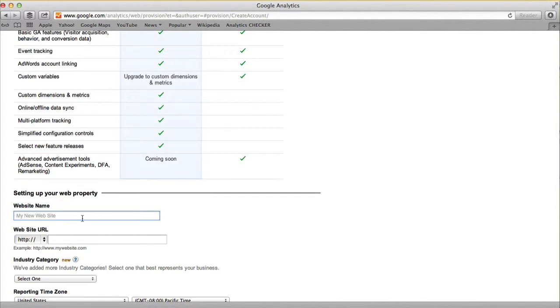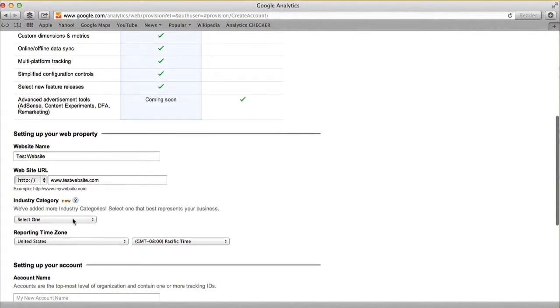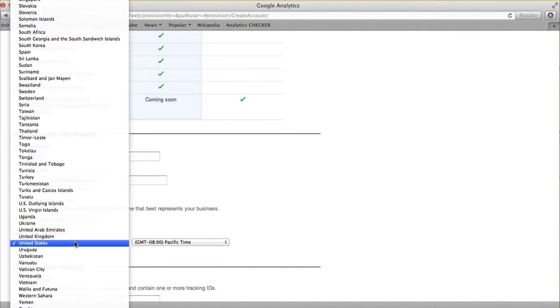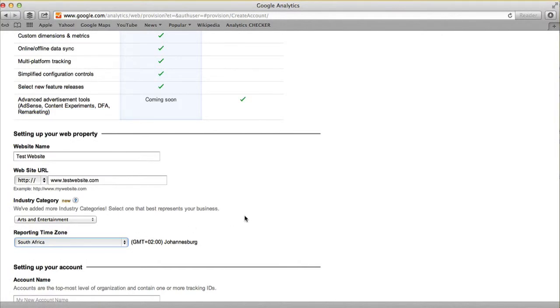Next step is to enter in your website name. So for this, I'm going to use test website. Next, you want to type in your address. I'll go ahead and do testwebsite.com. Select the industry that it's in. Select your time zone, South Africa.